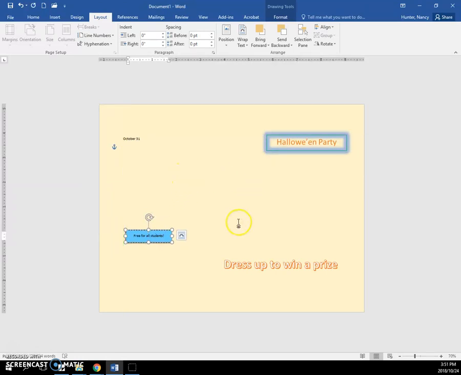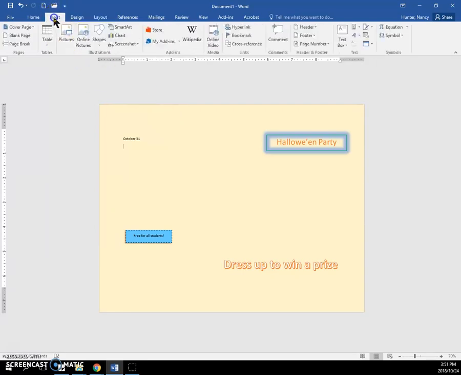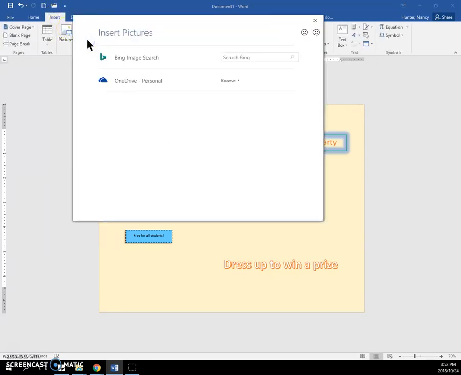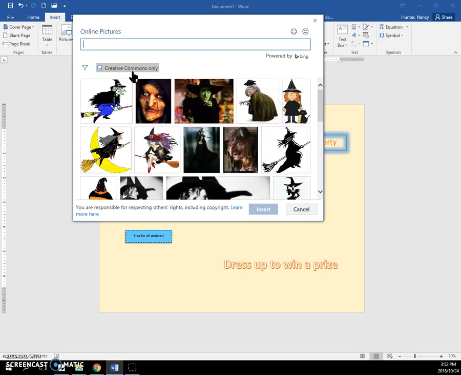The other thing that you need to know is how to insert a picture to make a poster. So I'll click off everything to deselect. Come to Insert, Online Pictures. Let's go find a picture of a witch. Now, by default, it's only looking for Creative Commons pictures, which means that there is a license available for us to use most of these. But they are telling you you're responsible for making sure that's the case.